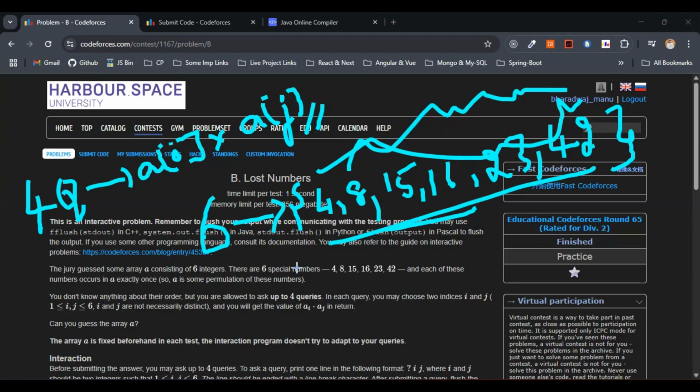So we are given a hidden array of the 6 unique values, 4, 8, 15, 16, 23, 42, in random order. We can make up to 4 queries, each asking for the product of any two elements, just like a[i] * a[j] that I've shown here for the example's sake. So what is our main goal here? Our main task is to reconstruct the original permutation by using only those 4 product queries.